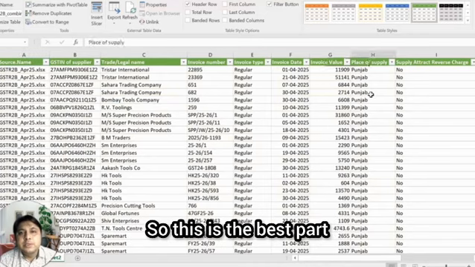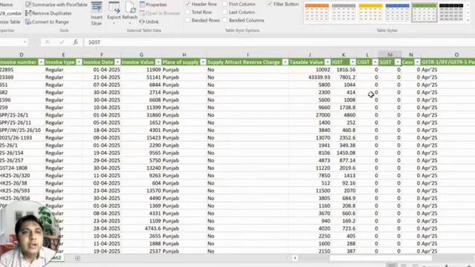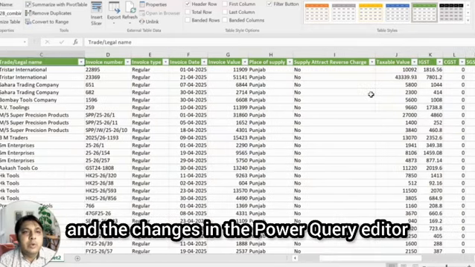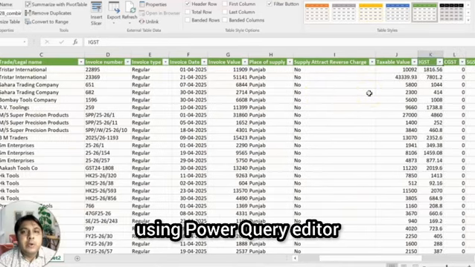This is the best part, where all the recorded steps and changes in the Power Query Editor are applied to a single workbook table.